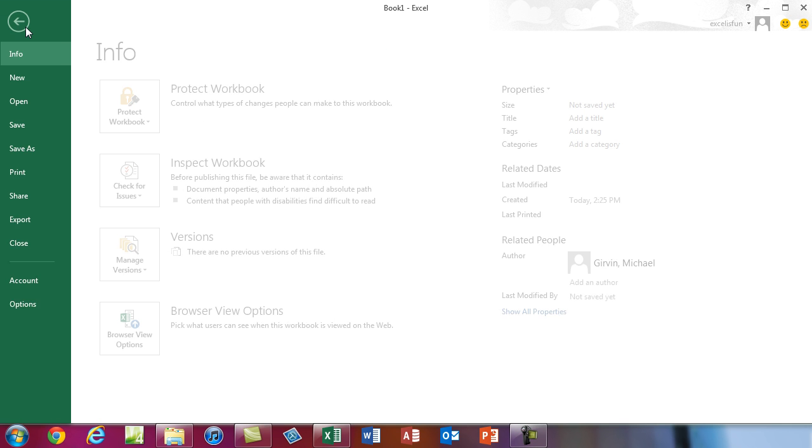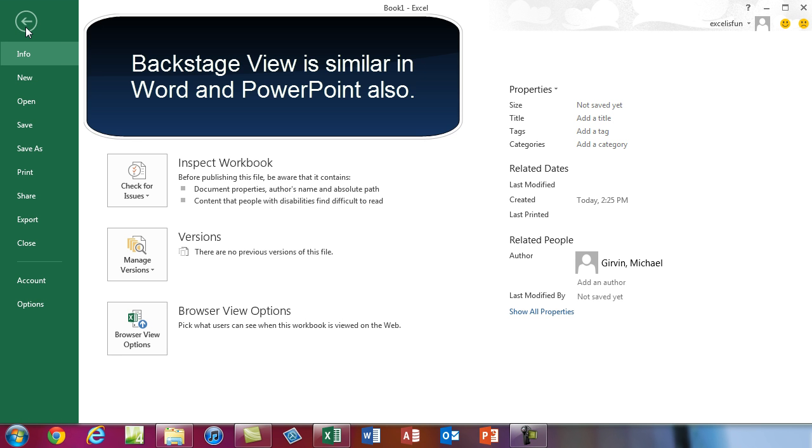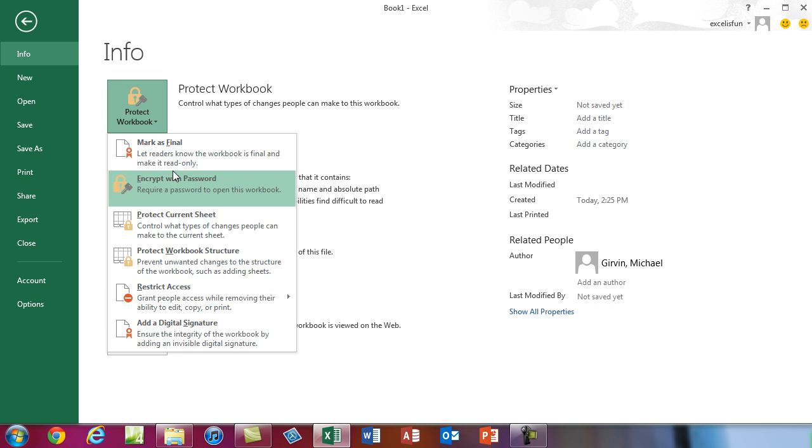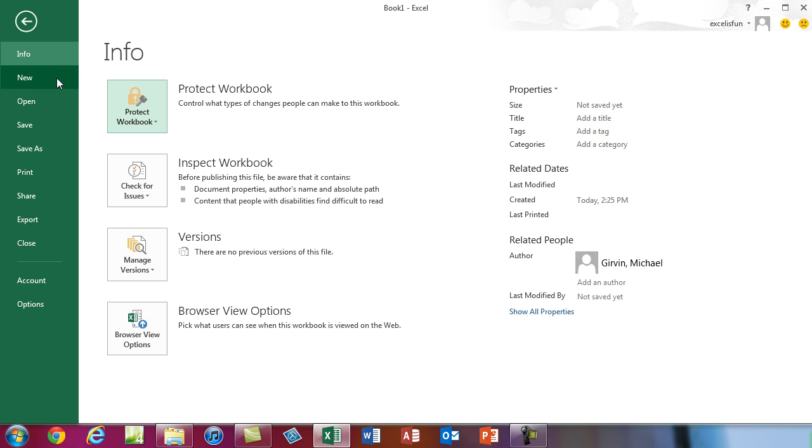But watch this when I click on File, Backstage. Microsoft thinks, well, hey, all of these actions right here are to the whole file, so they take up the whole Backstage. Info, there's some things here. There's some information about this file. You could protect it. You could actually create a password, so only if you knew the password could you open this file. I'm going to click Escape.